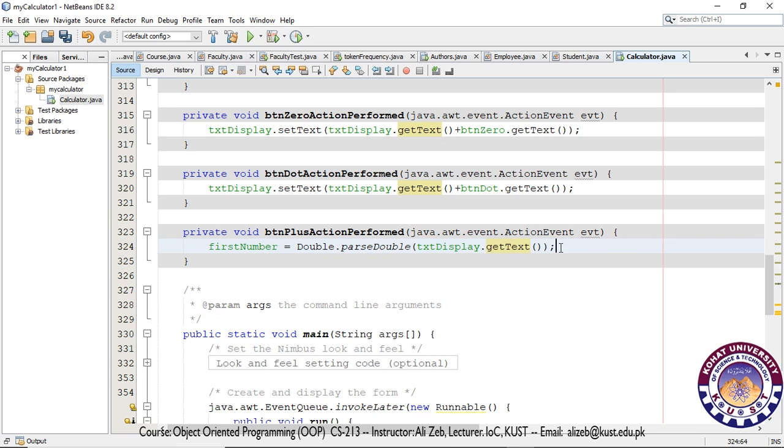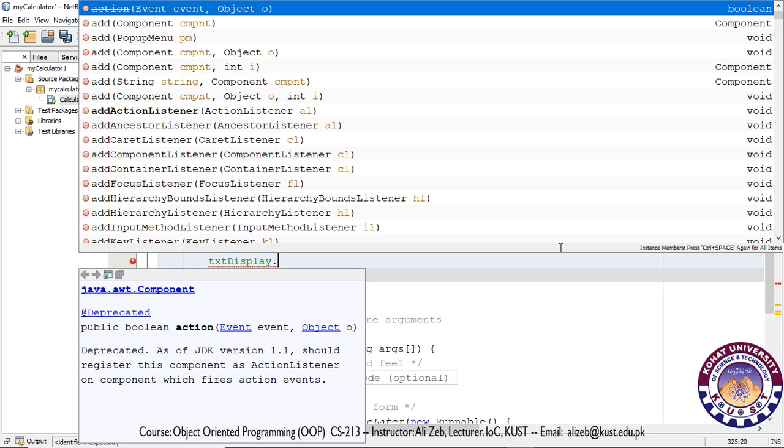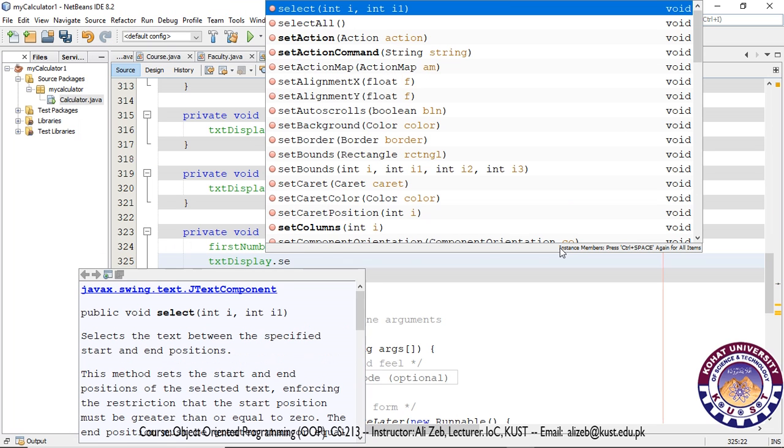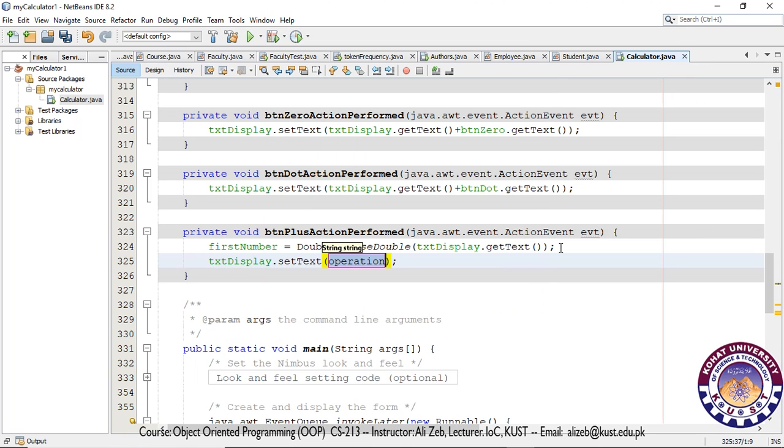The next thing that we want is, since we are building a very simple calculator, we would want to empty the text field for our next number. We can do that by setting the text of the txtDisplay text field to an empty string.